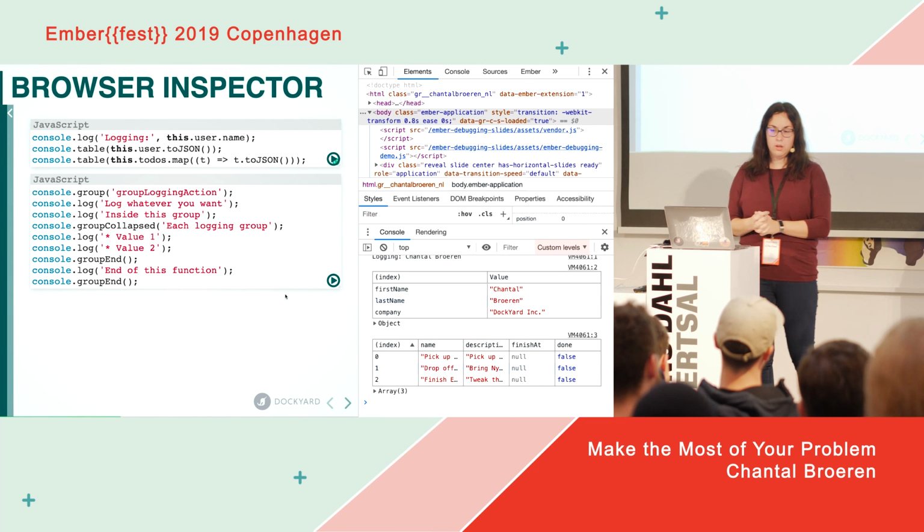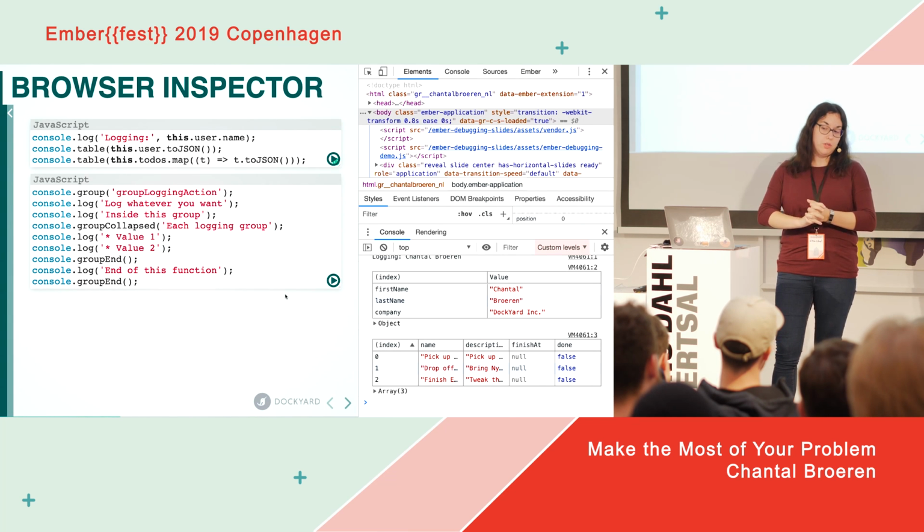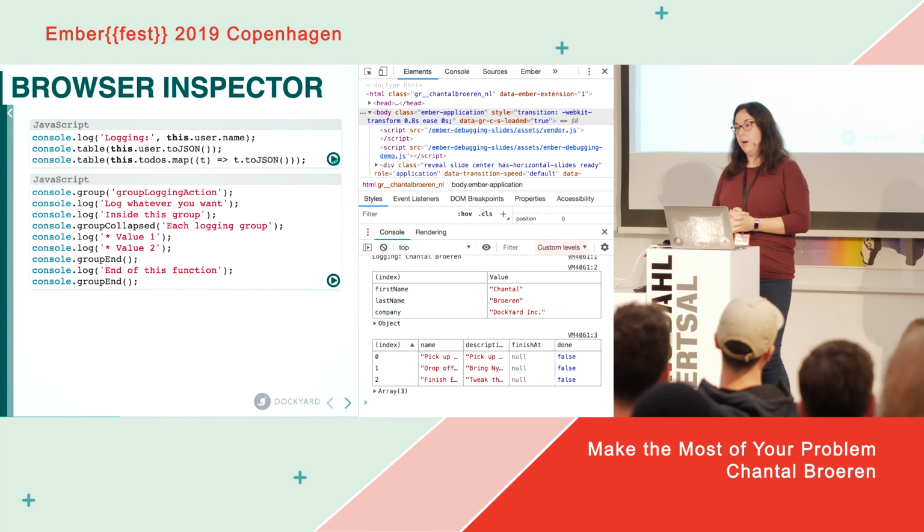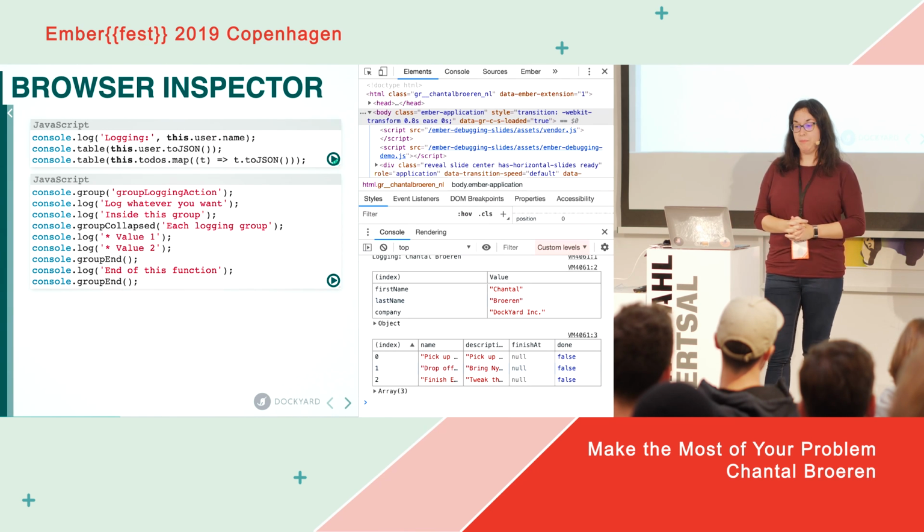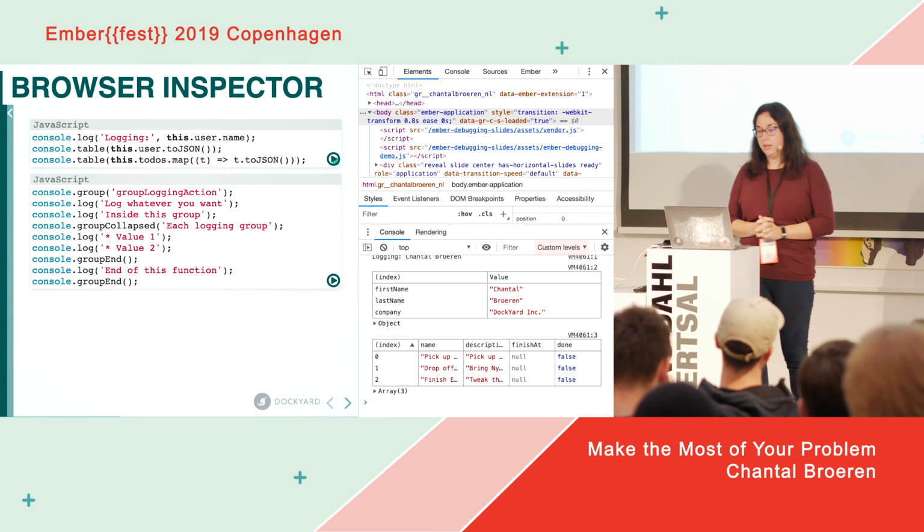So let's move on. Console also has a group function. And I talked to many people who didn't know about this. And let's be honest, I used to be one of them. So I haven't used it a lot yet, but I really like it.